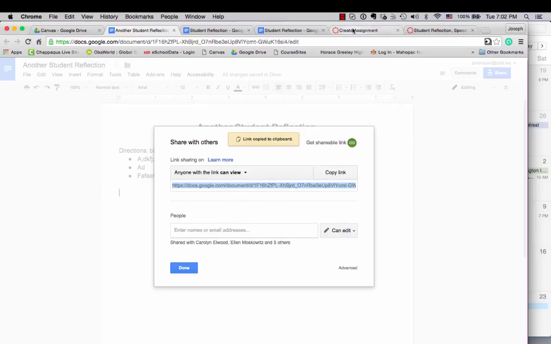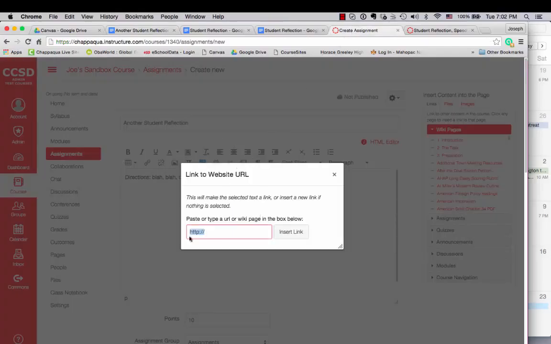Now we're going to go back to Canvas where we were creating the assignment, and here I'm going to paste in the link, but this is where we're going to do something a little bit special, so watch what I do. Here's the end of the URL address. It always ends with this sharing. We're going to go right up to the backslash here, and I'm going to delete that, and I'm going to type over it and say copy.